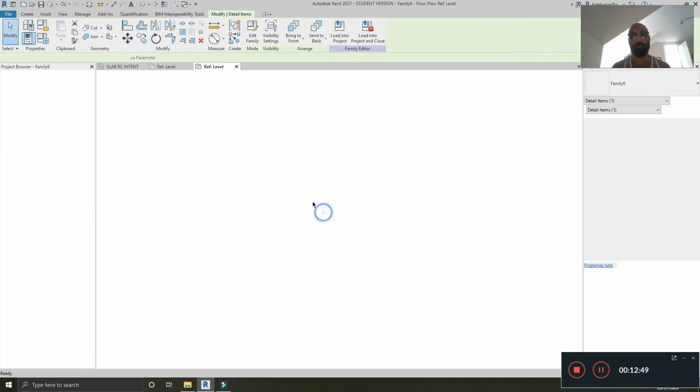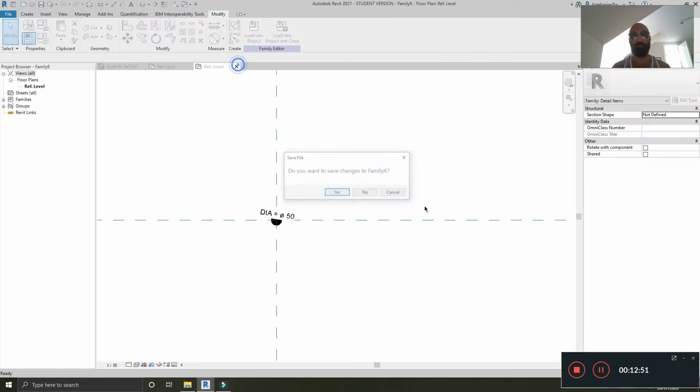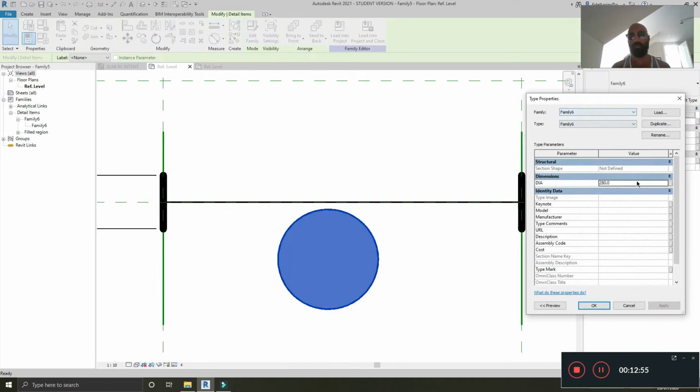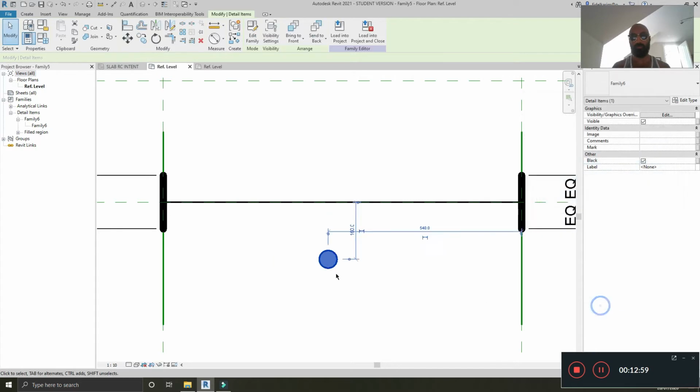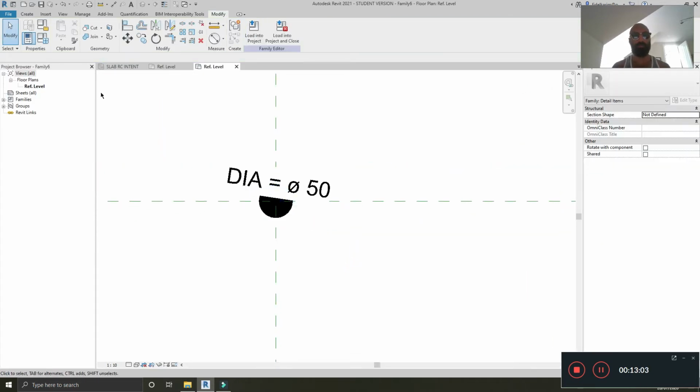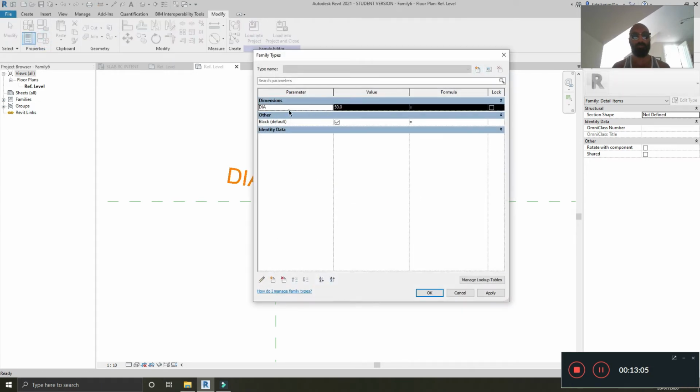You know what? No, don't worry. We will make that one 50. You know what? No, I will do what I was going to do. I'm going to make both of these. That one's already an instance parameter. This one is also going to be an instance parameter.